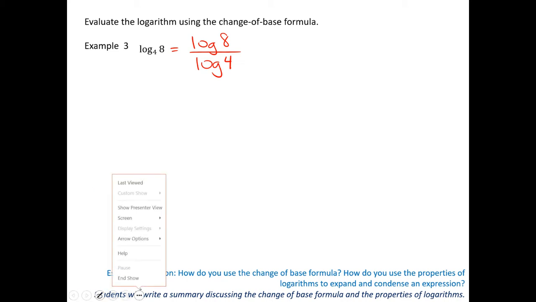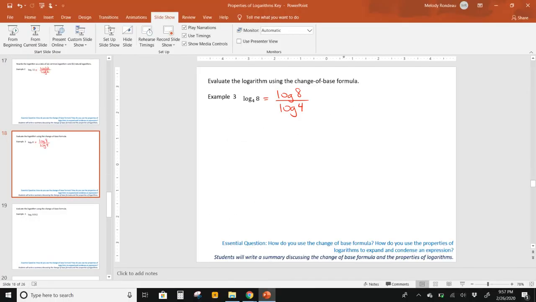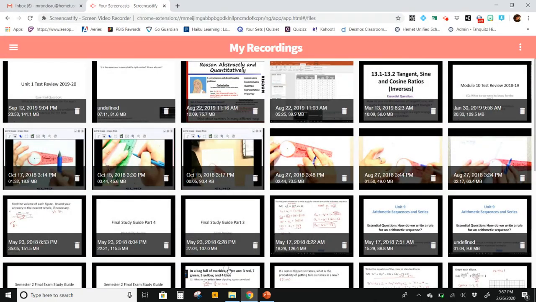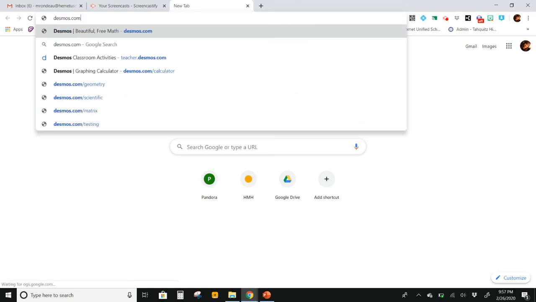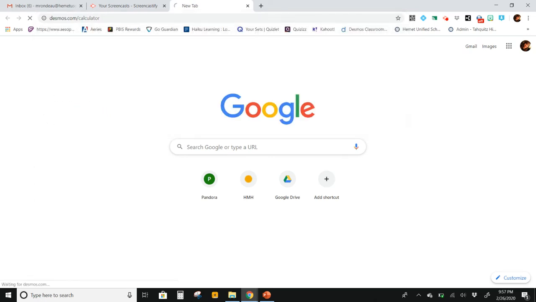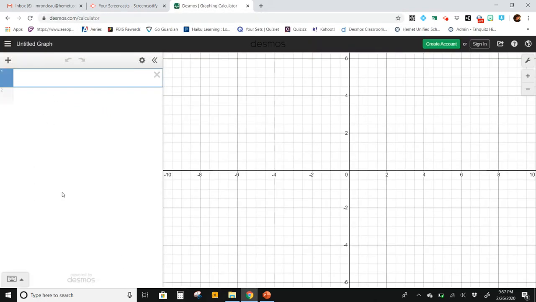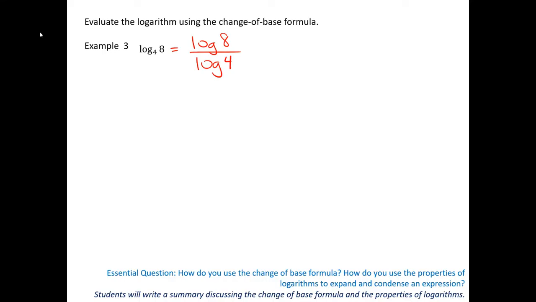So let's hold the phone for a quick sec. Let's grab Desmos. Desmos can help us out. All right, so I want to calculate, I believe it was log 8 divided by log 4. And it already has done it for us. It is 1.5. So again, super handy way to be able to type it in. Let's see if we can get back to our screen. So that was 1.5.